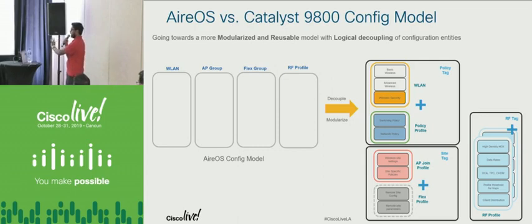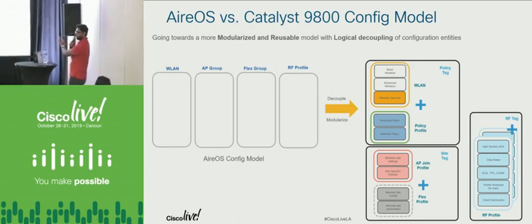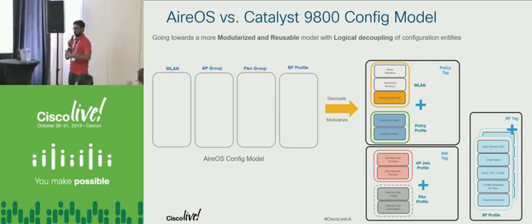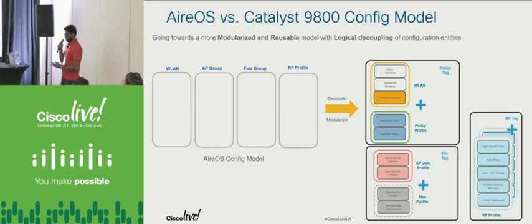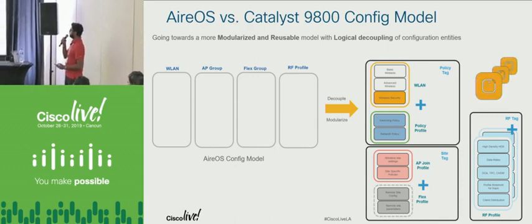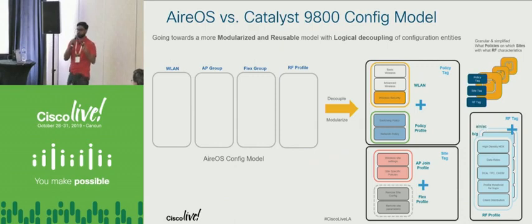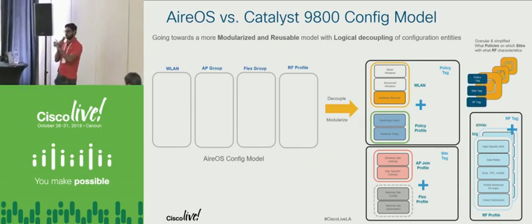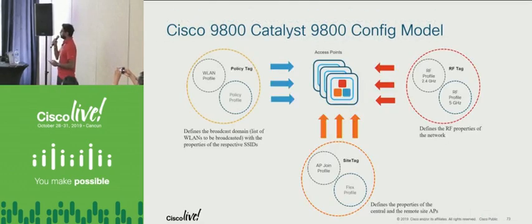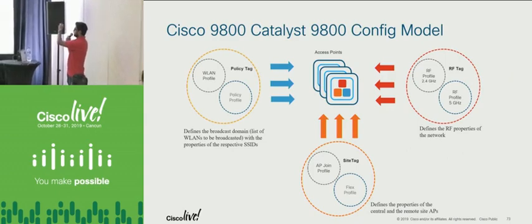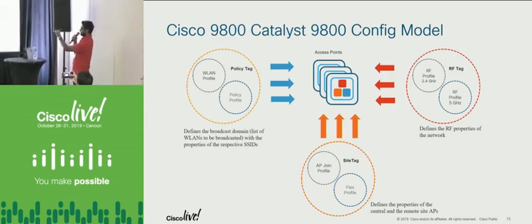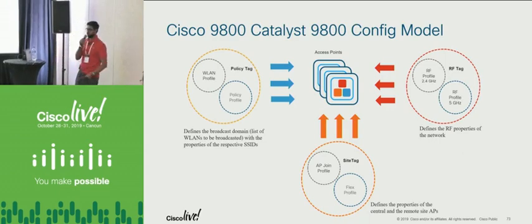And then you have the RF tag, which is exactly the RF profile mirror, except it's completely independent, no longer tagged to the other buckets. All the power basically goes to the access point. Every access point in the 9800 controller is going to be uniquely identified by these three tags. Another view would be policy tag, RF tag, and site tag powering the access point: policy tag defining the broadcast domain, site tag defining the site-specific properties, and RF tag determining the RF properties of the network.